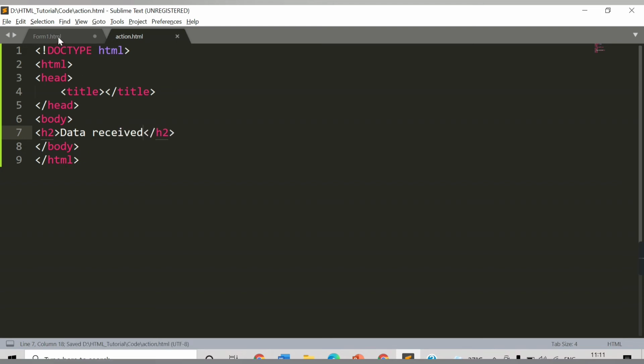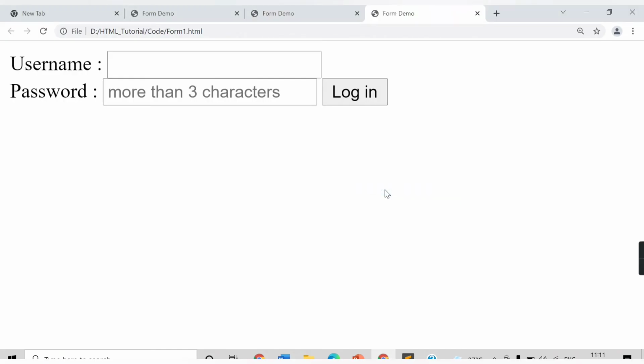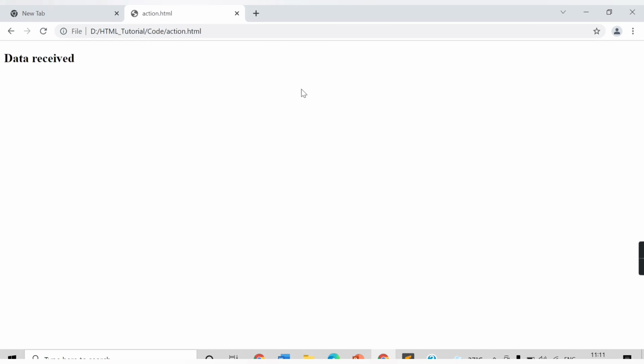This is our action.html file, and now when I click on the submit button, I need to navigate to action.html. So in action I will provide the address action.html. Whatever the name of the file, you need to provide it here. Let's save this and open in browser. I will fill out the username root and my password, and click on login. See, when I click on submit, I am now able to navigate to this action.html file.